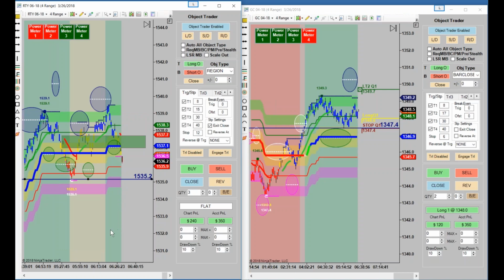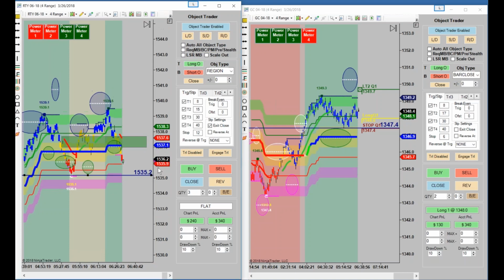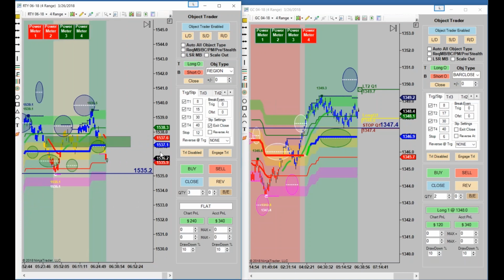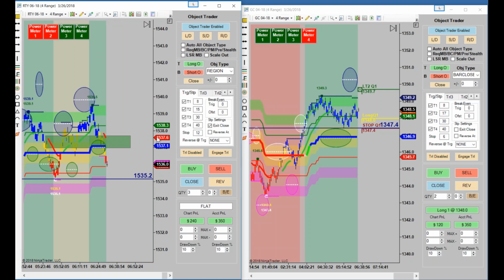The Time Trader we're going to talk about in just a couple of minutes. I was just showing kind of the way I like to trade this in the morning with region, and we're going to fast forward to Time Trader here in just a minute.